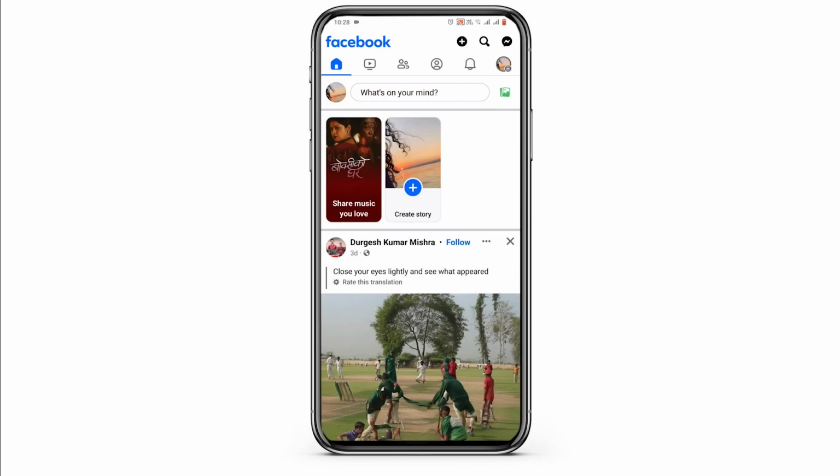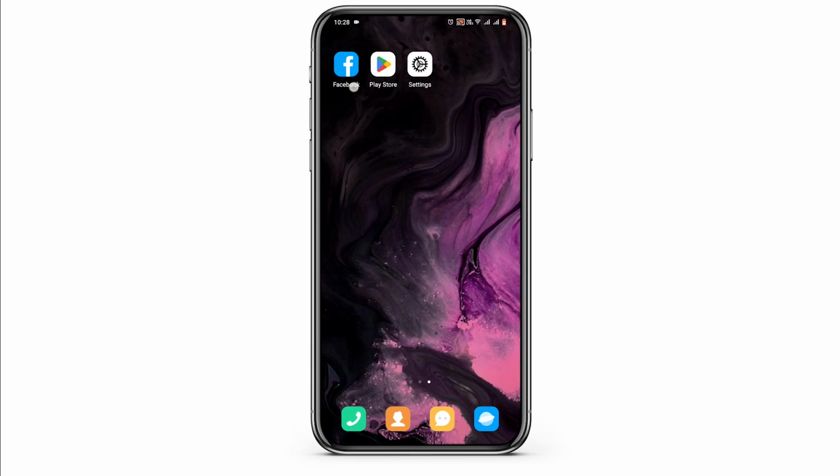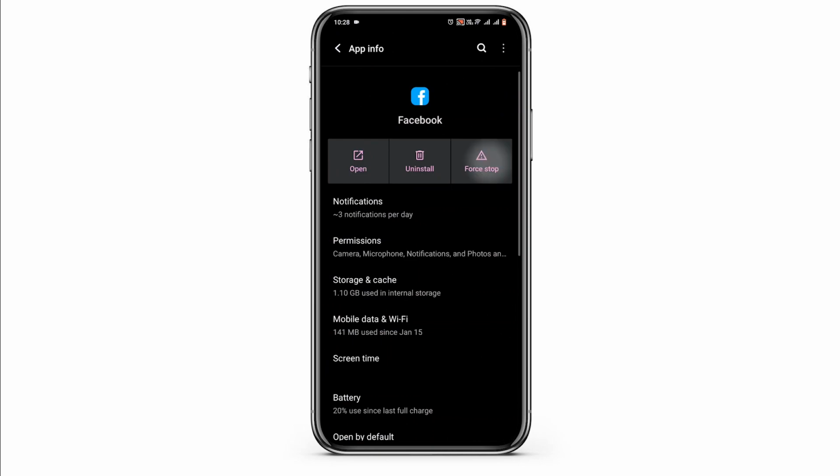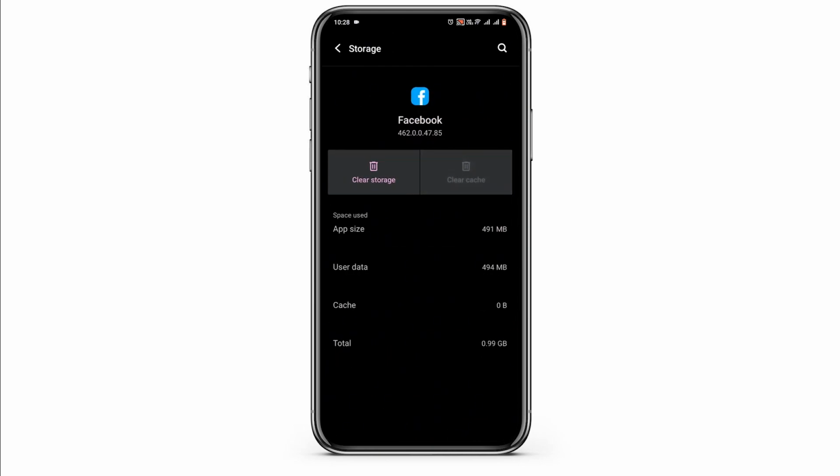Once you are done from here, now exit from here, press and hold onto the app, head to App Info. Force stop it, head to Storage and Cache and clear the cache.